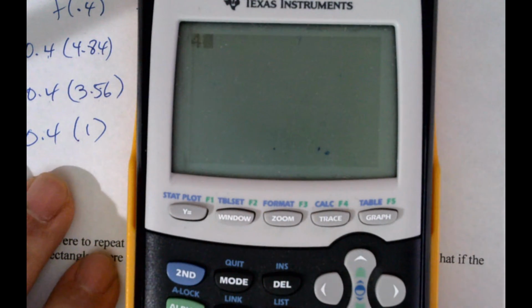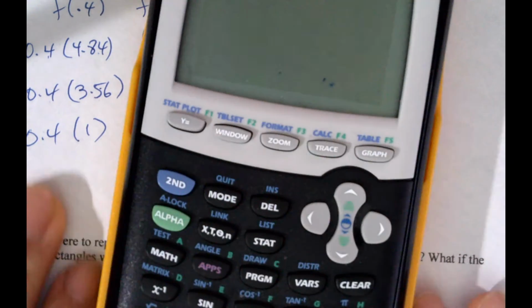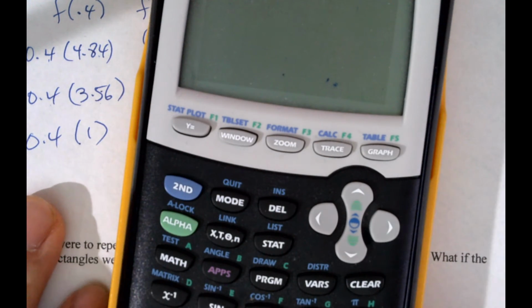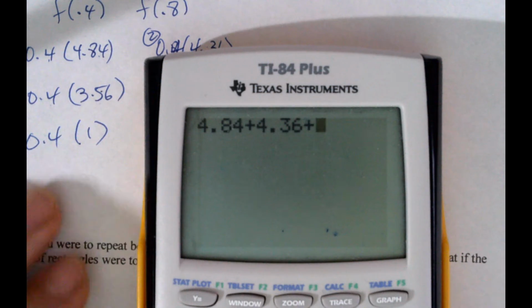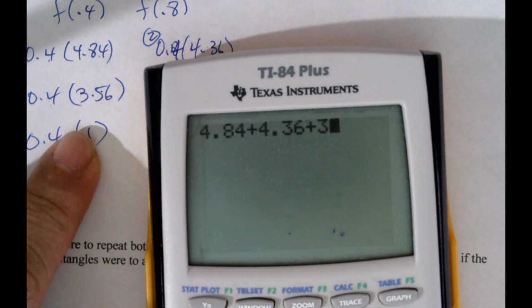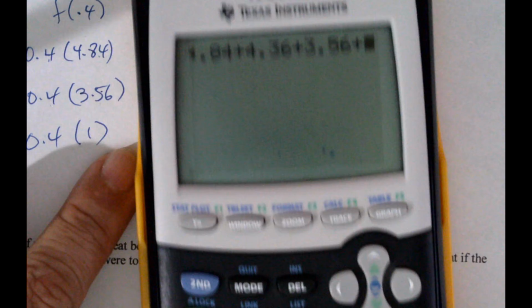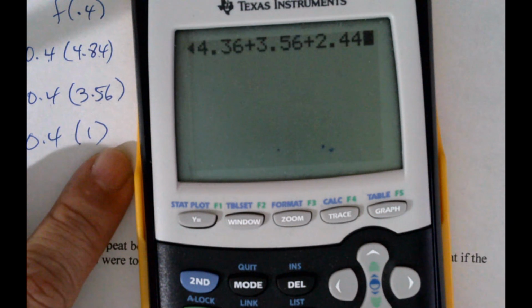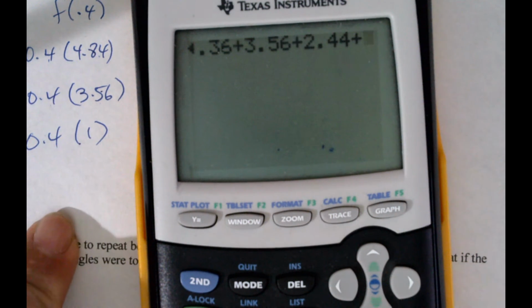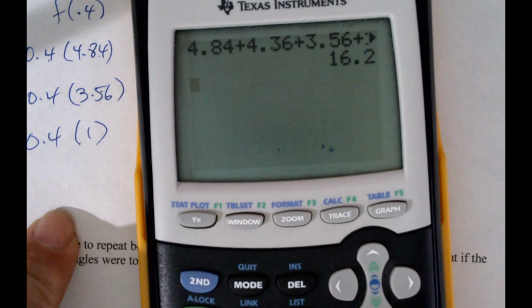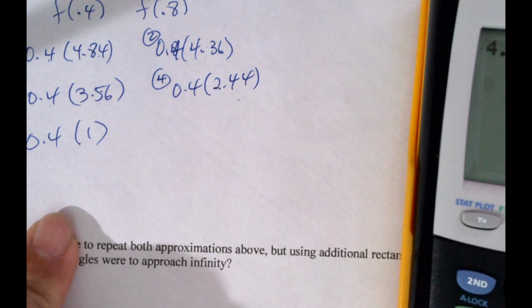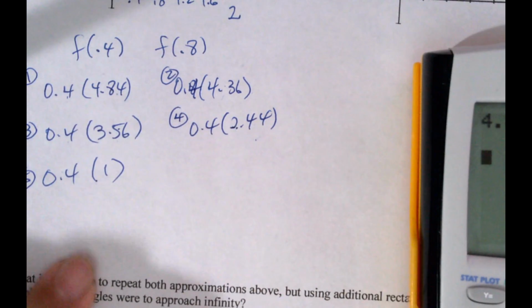Okay, let's see. I'm adding 4.84 plus 4.36, plus 3.56, plus 2.44, plus 1. Enter. And we got 16.2. So that's the sum of all those y values.